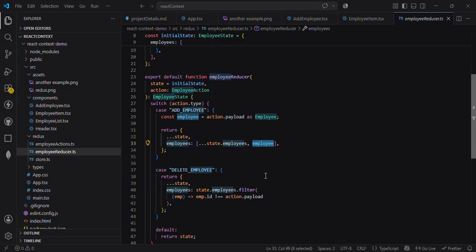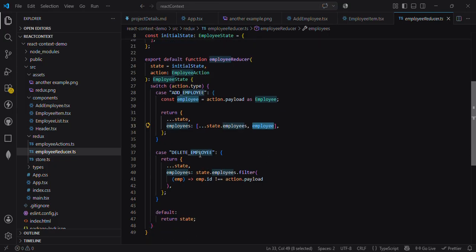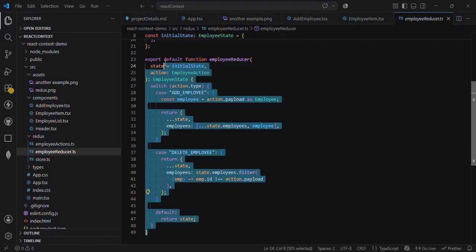Okay, and in case of delete, similarly what we are doing is, we hold whatever the current state value is, we are filtering. We are passing the ID, right, in the case of delete, and based on that we are filtering, and we are updating the state here. So this process, right, and we are simply returning the updated state. Okay, so this process is done by the reducer.